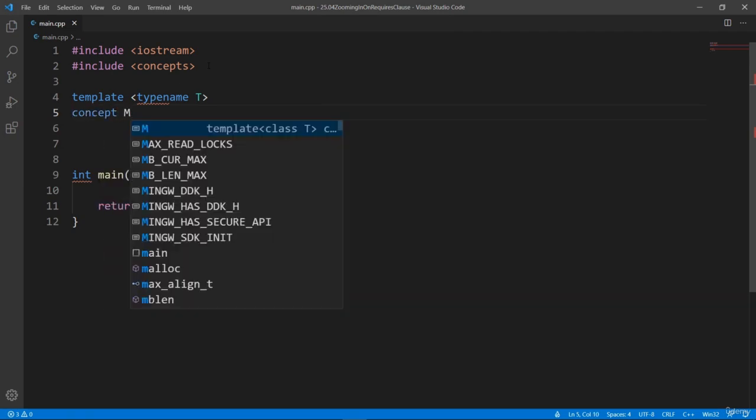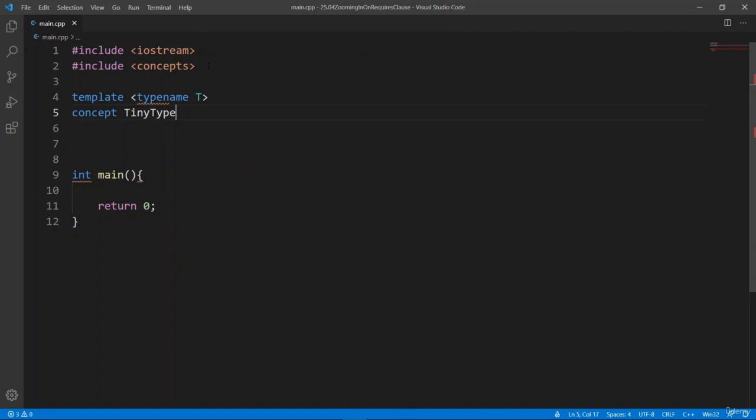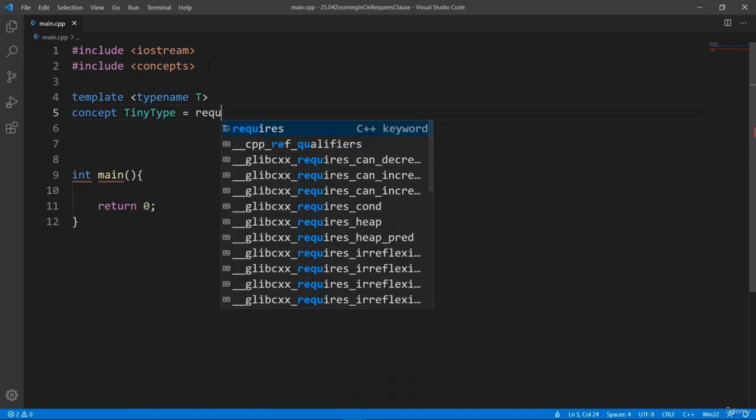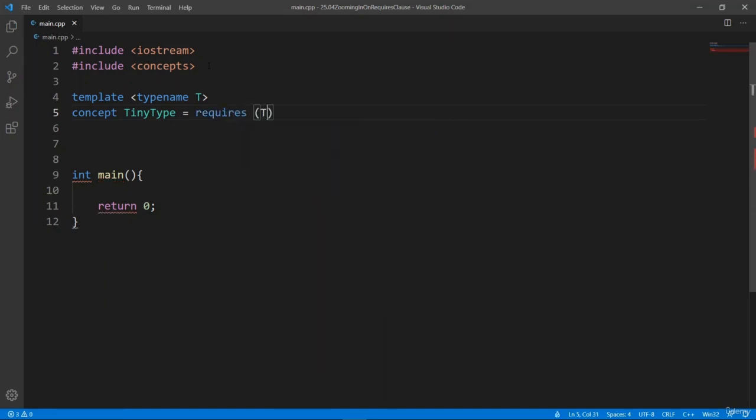The concept is going to be called TinyType, and we're going to say what makes this concept a TinyType. We're going to put in our requires clause, and we're going to put in the template parameter, call it T, why not? And we're going to put in our closing semicolon here. Now, what is going to make this concept a TinyType is that the size of the template parameter here is going to be less than 4.